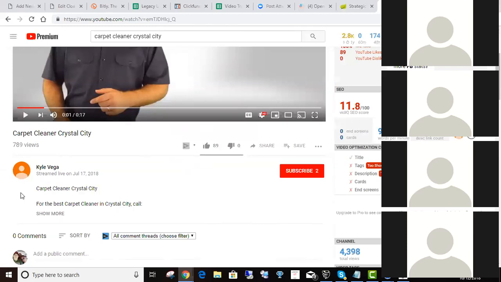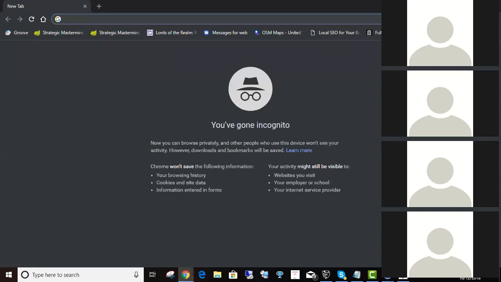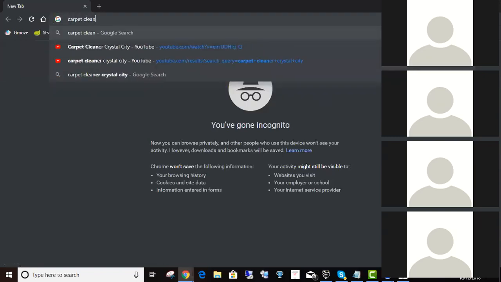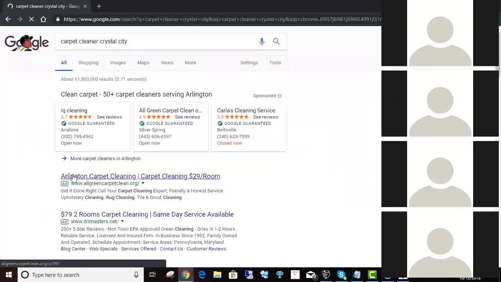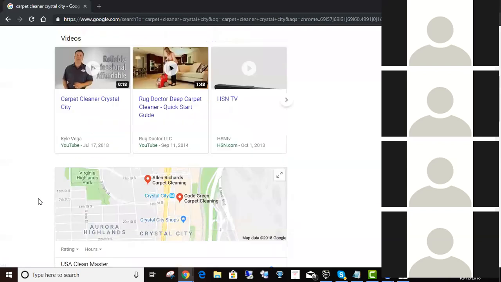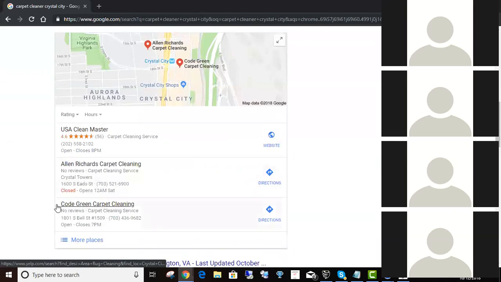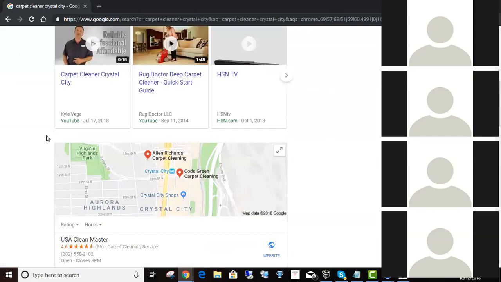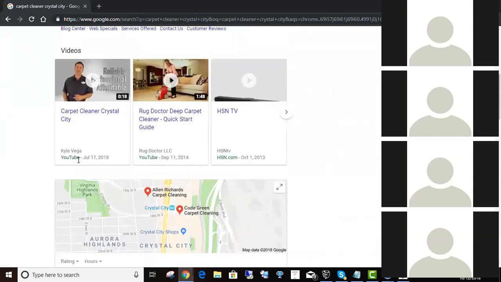So you want to make sure your first line in here should be your money keyword, unless you're doing pay-per-call or you're doing local marketing. If you're doing local marketing, the first thing that you should have in here is your phone number. The second thing should be your money keyword, because if you go over to, say, an incognito window here, and we do carpet cleaner Crystal City, okay, we pull it up on Google here. If you're showing up in the actual search and not just in the carousel, you want to have that phone number show up in the search. You want to show that right up in here so people can call you.